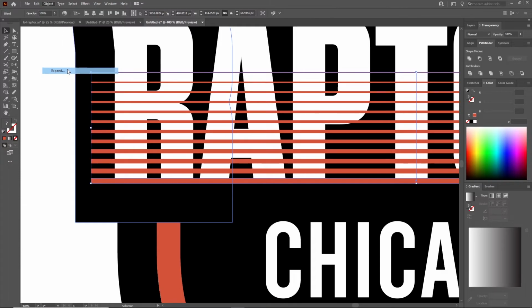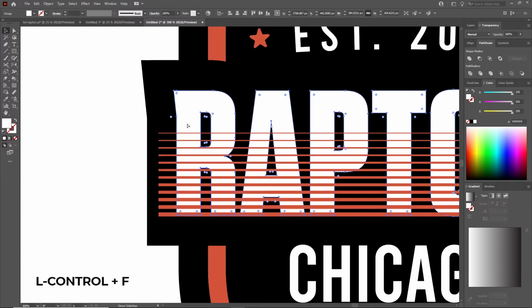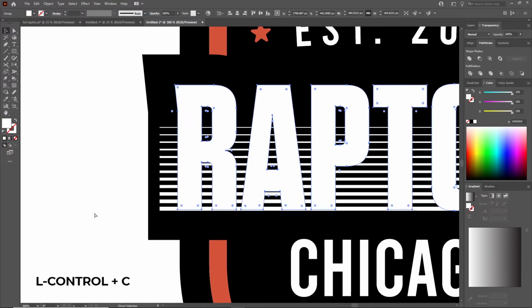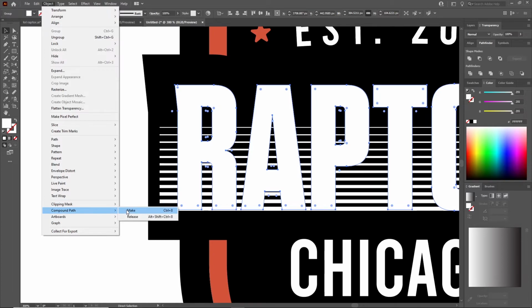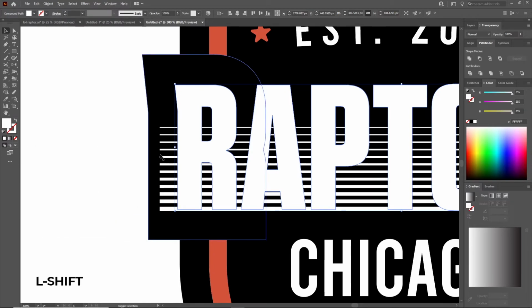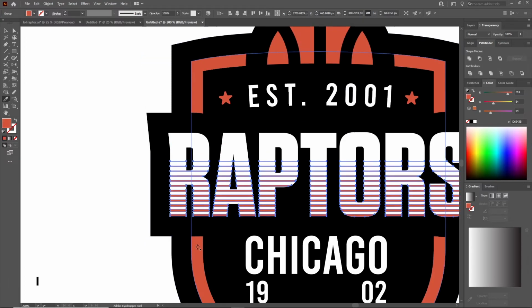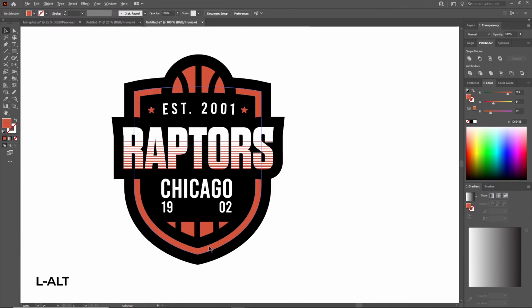After expanding the squares, make sure to select everything and make a compound path by going to Object, Compound Path, Make. And also copy the text and paste it in front, and make another compound path for the text. Now put the lines above the text and in the Pathfinder window, click on Intersect and the intersecting parts will remain. Just change the color to the orange that we have here and you're pretty much done.